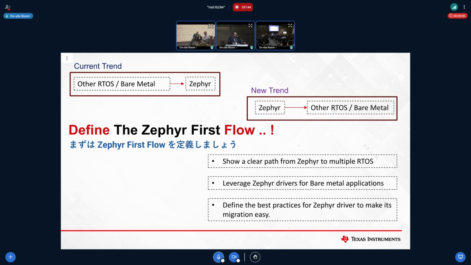Yeah, I have listed down some of the things for when you start writing a Zephyr driver, how you can structure it in such a way that it can become an easy migration. So I have some steps which I have highlighted here, which I'll describe. Just wait. Yeah. Go ahead.